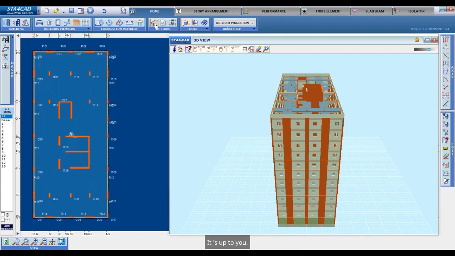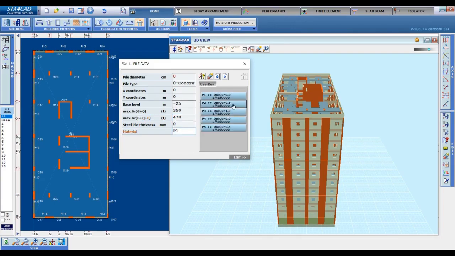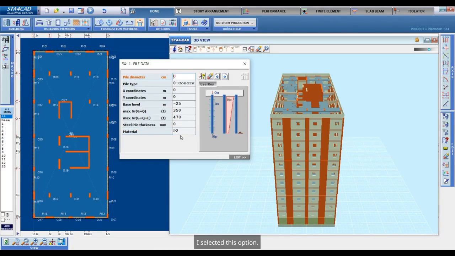It's up to you. Now, I'm going back to my pile model. I will re-enter the values. I'm entering quickly. Yes, I enter it this way. After that, I am choosing P2. I am saying that part of it should correspond to friction pile and part to end-bearing pile. I selected this option.